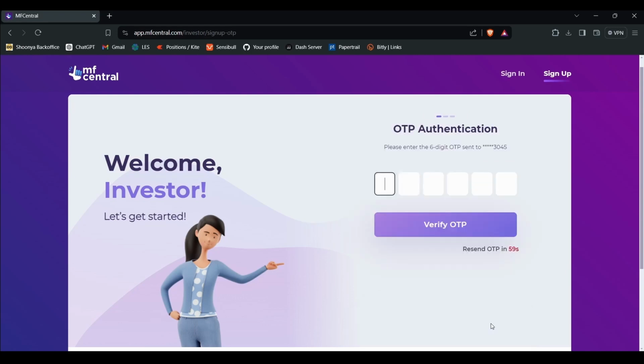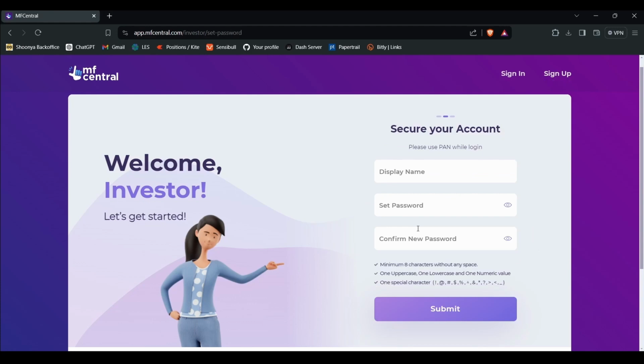You'll then receive an OTP on your registered mobile number. Enter the OTP, click verify OTP. Now you need to set a display name for your account. I'll set mine as Mayank and create a password. Your password must meet the given criteria here: minimum 8 characters, 1 uppercase, 1 lowercase, 1 numeric and 1 special character.